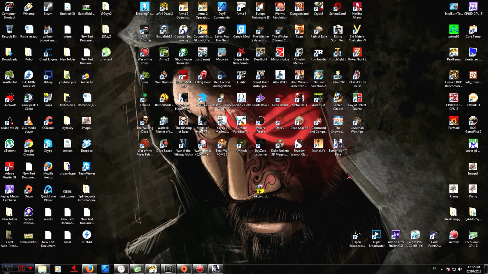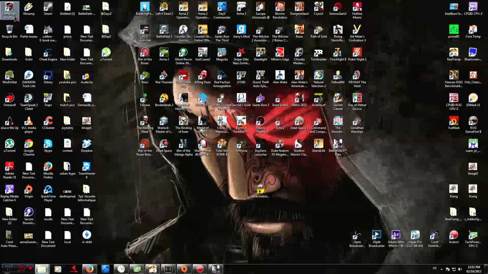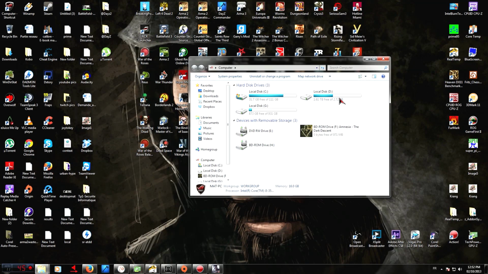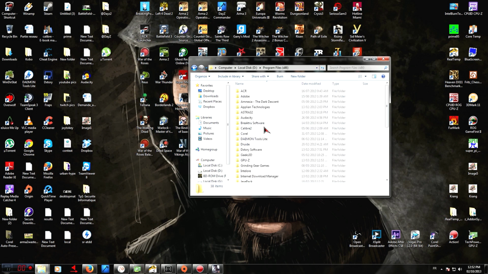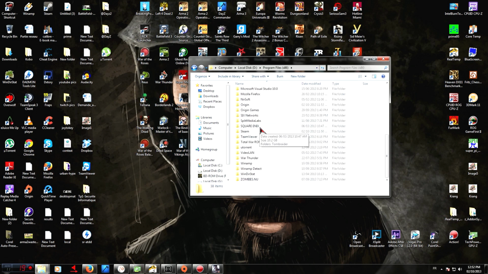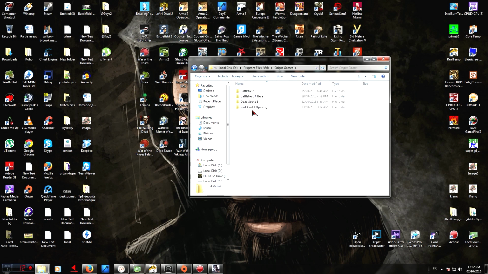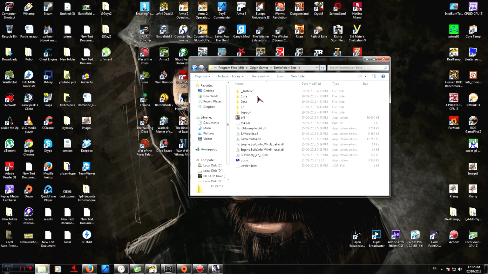Go to your computer shortcut, then go to your game install directory. Most people are gonna be on C, mine is on D. Then you go to Program Files x86, since it's a 64-bit game. You wanna go to Origin Games, Battlefield 4 beta, and then Installer.